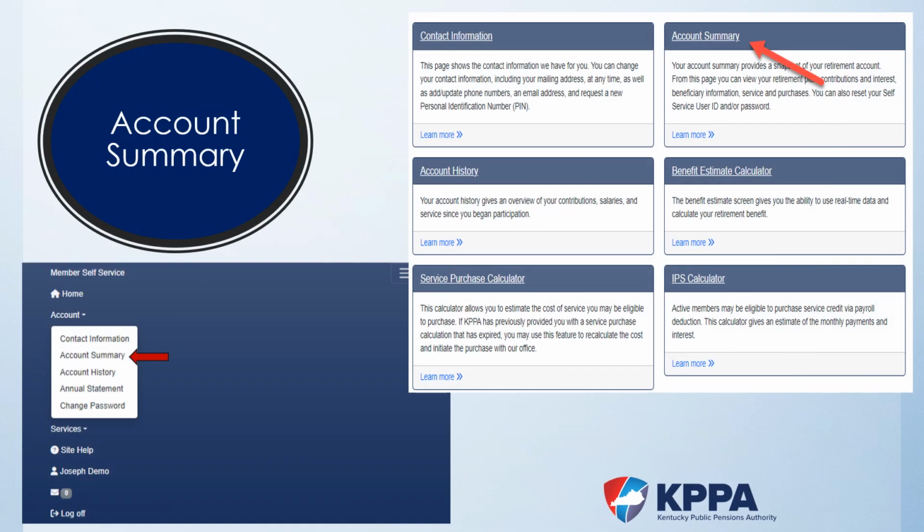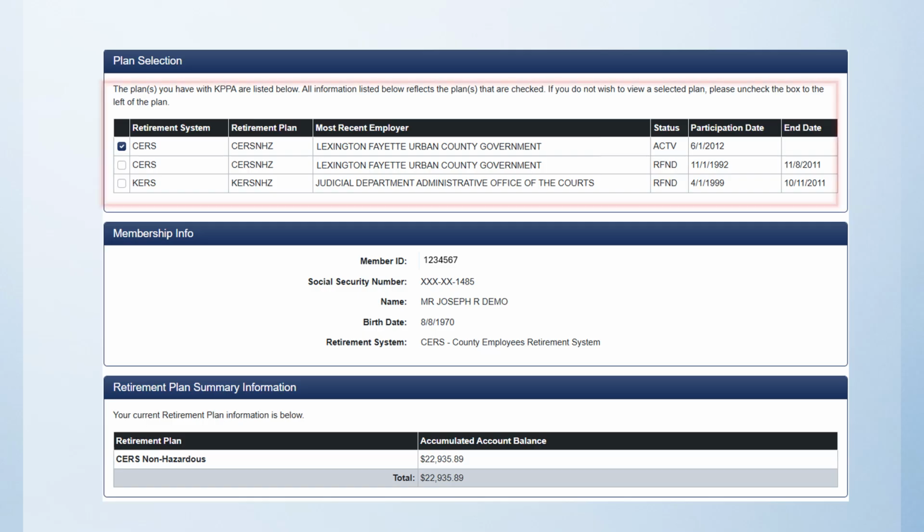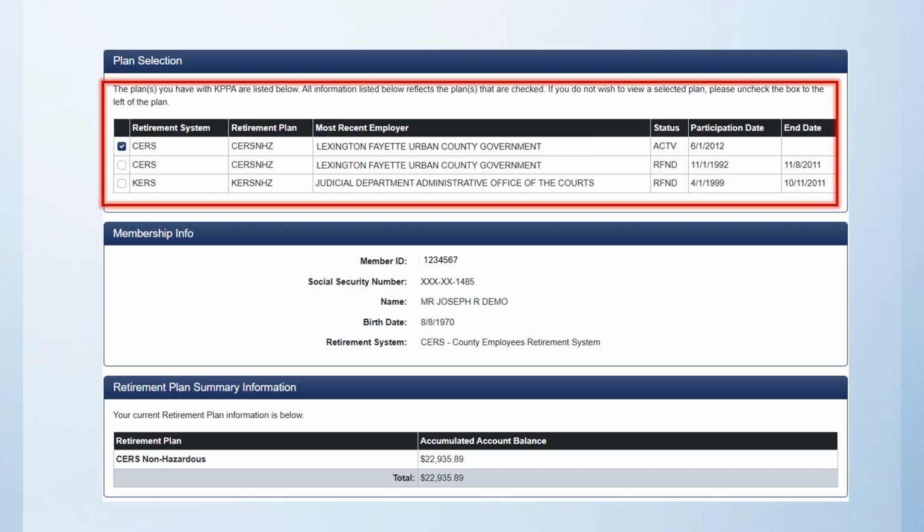The Account Summary module is an informational page that displays several aspects of your retirement account. At the top of the Account Summary page is a System Selection Matrix. If you have more than one membership or refunded memberships, you can check or uncheck to see the service in that membership by itself. This will also display the employer that last reported to KPPA on your behalf. Otherwise, only information for active and inactive memberships is checked.